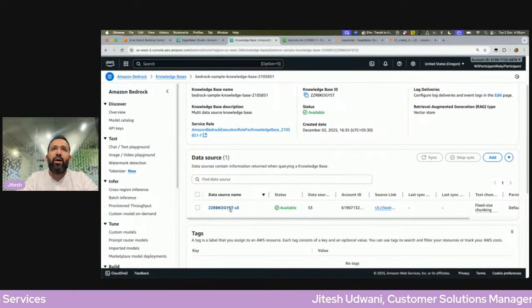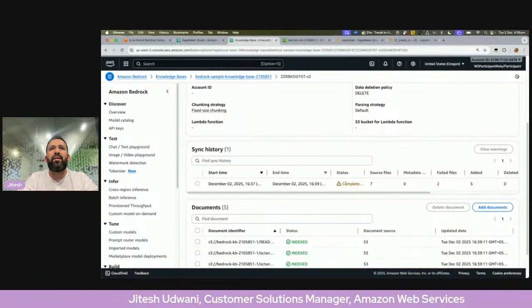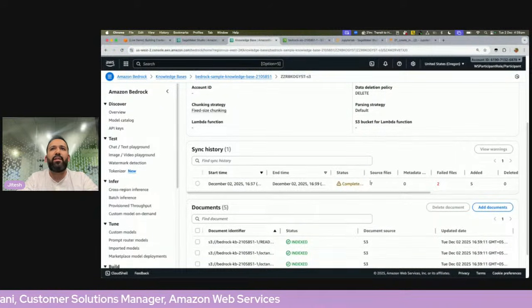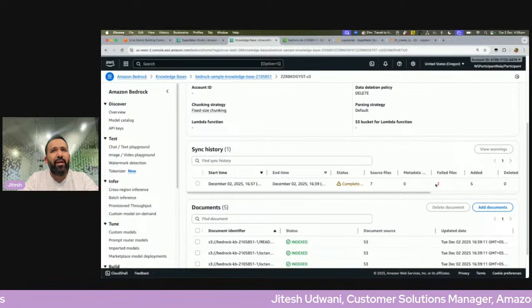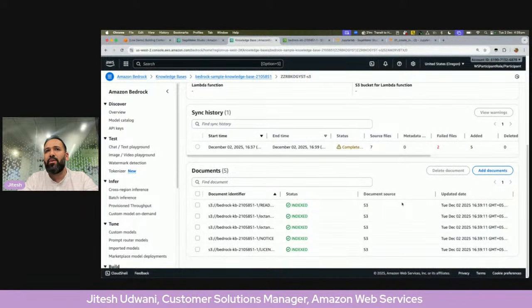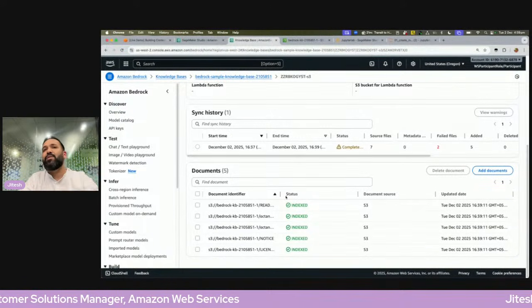All right, so now you can go to the data source and see if any sync happened. The answer is yes, the sync has happened. You can see that there are 7 files that it was able to understand and pick up. 5 files got uploaded successfully, 2 failed. Don't worry about these 2 failed files, because the format of those files was not supported. Those were video files which we will later use in the lab.